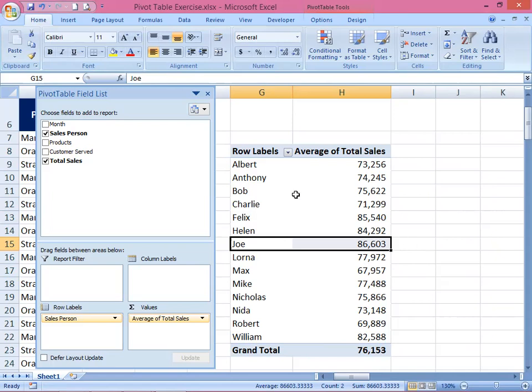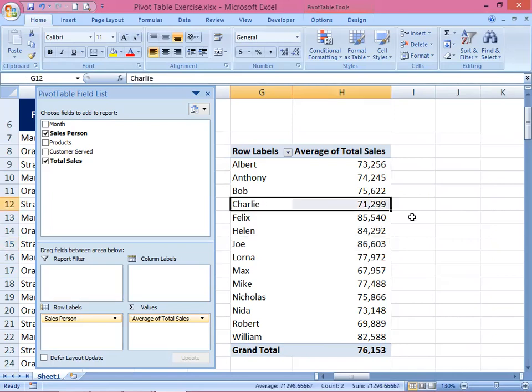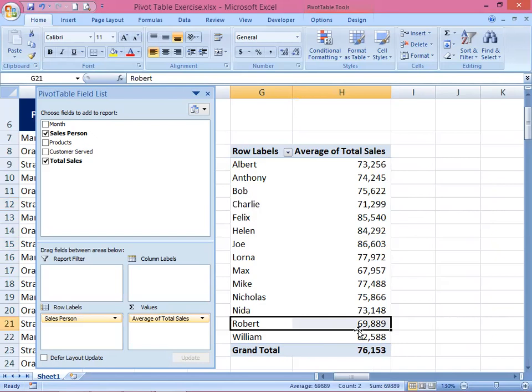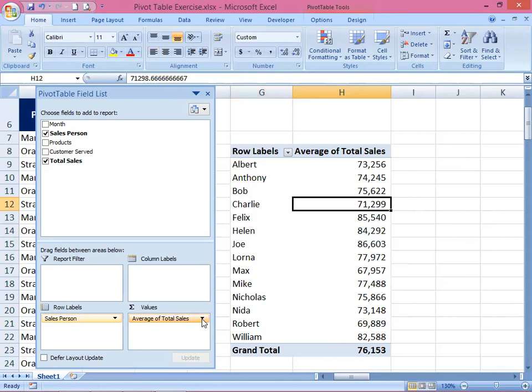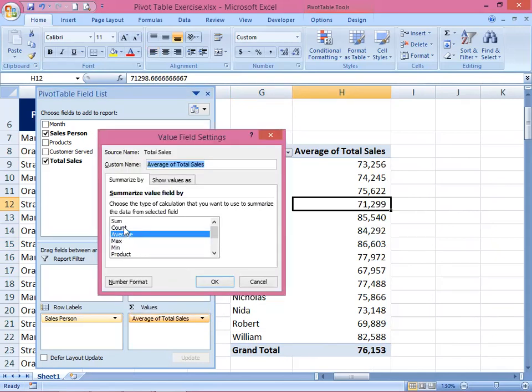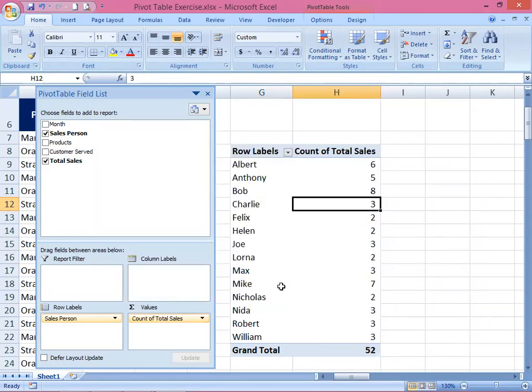Like for example, if Charlie is only 71, if having more frequency of sales, or like Robert having more frequency of sales, but in terms of amount, smaller amounts, then therefore the average would be smaller. Okay, that's understandable. Yeah, let's see the frequency now. See the frequency here. Count. Okay, this is the frequency of sale.